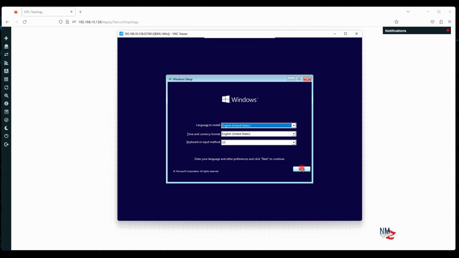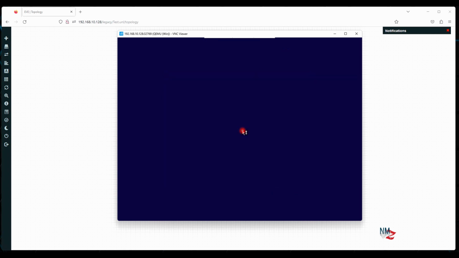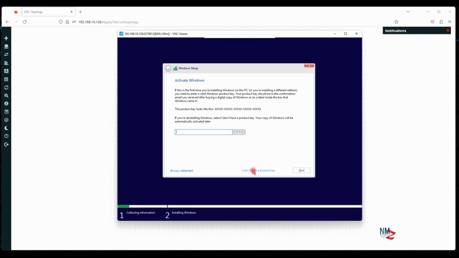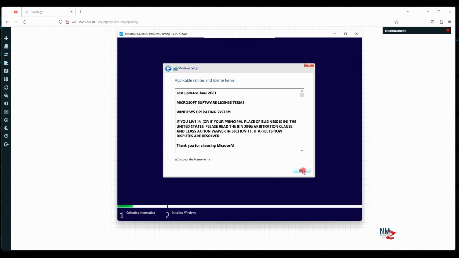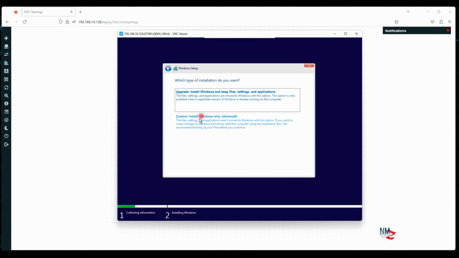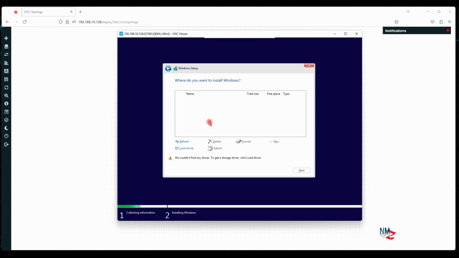Okay, let's start the installation, next and install now. We don't have any product key. Let's select Windows 10 Pro, next, accept the license agreement, and now we are not going to update, we are going to do a custom install.